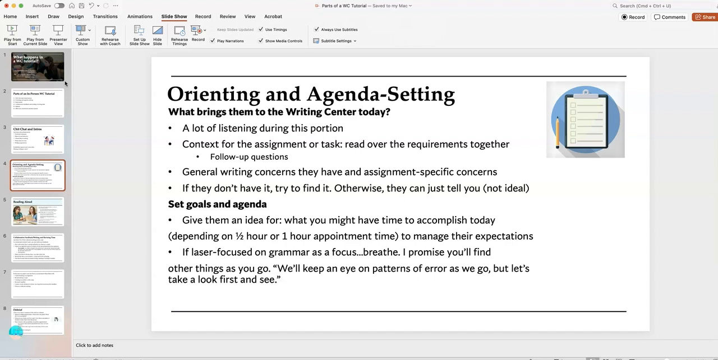Set goals and agenda. Be specific. Give them an idea for what you might have time to accomplish today. This will be different depending on if you have a half-hour or a 1-hour appointment time, just to manage their expectations. Sometimes they come in with like a 15-page paper and they assume that you'll be able to look at the entire thing. But you won't, probably. If you have 30 minutes, that's just unrealistic. So give them an idea of what you could cover, maybe a particular section or a number of pages.